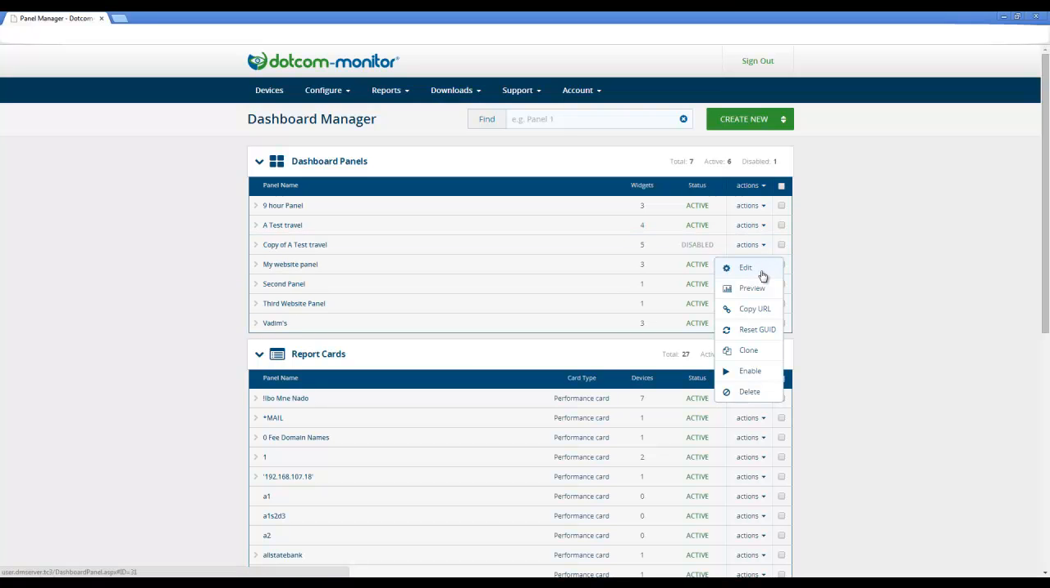From the Dashboard Manager, you can edit a dashboard, preview a dashboard in a new browser window, copy the URL to the dashboard and paste it into a new browser window, reset the GUID, clone the dashboard, enable or disable the dashboard, or delete the dashboard.